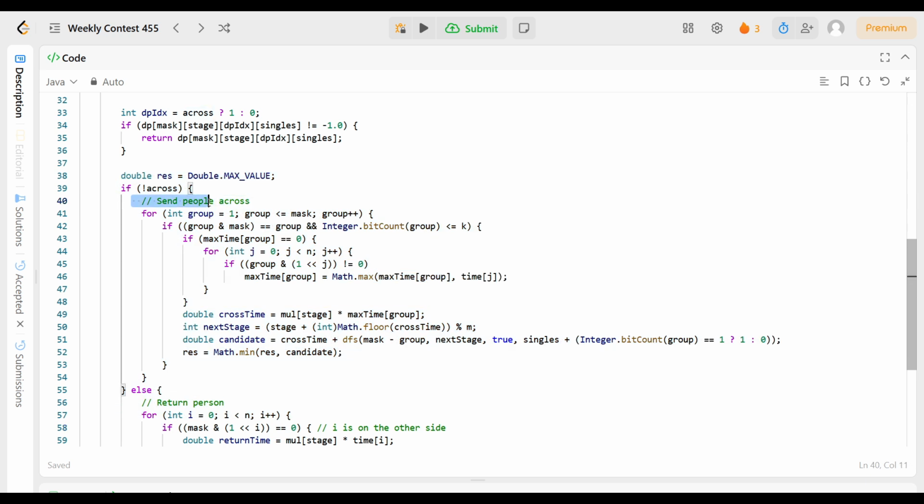How are we going to check? So let's suppose we have written: if not across, then we pass group equal to 1, it will go till the mask, and then group and mask equal to group, right? And then we'll use the bit count, right? It means we are here trying to find all the subset groups of the current mask.